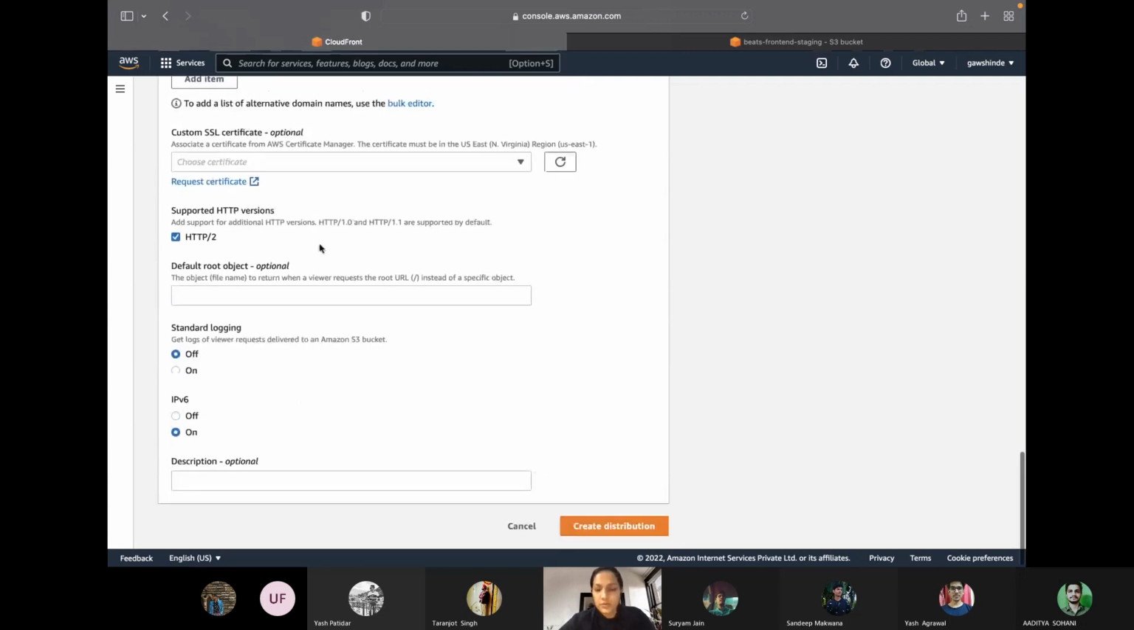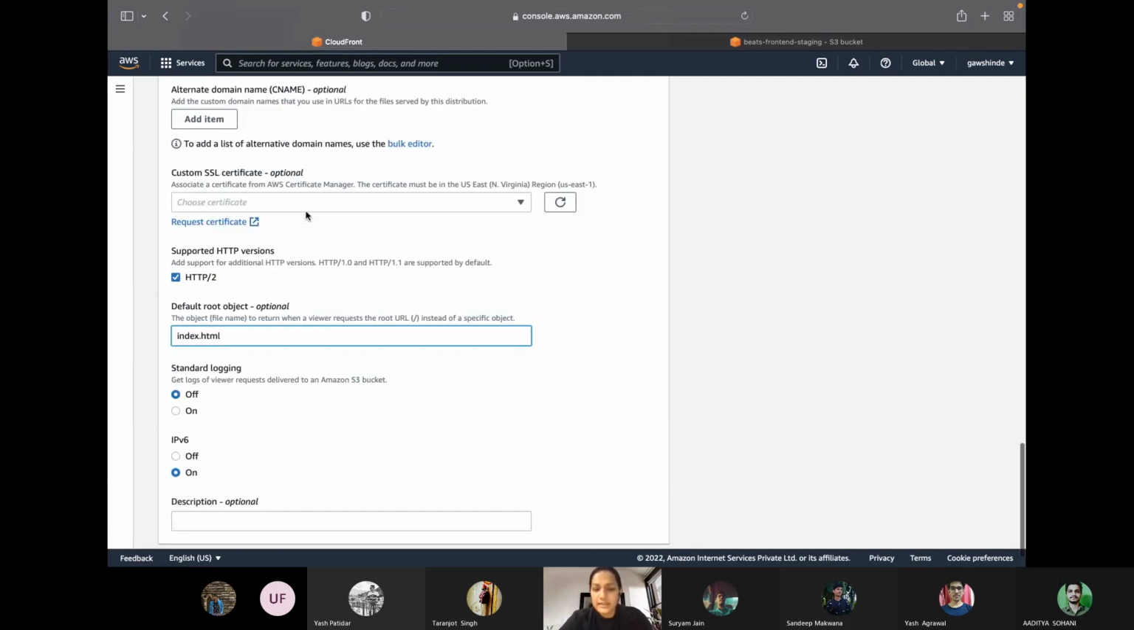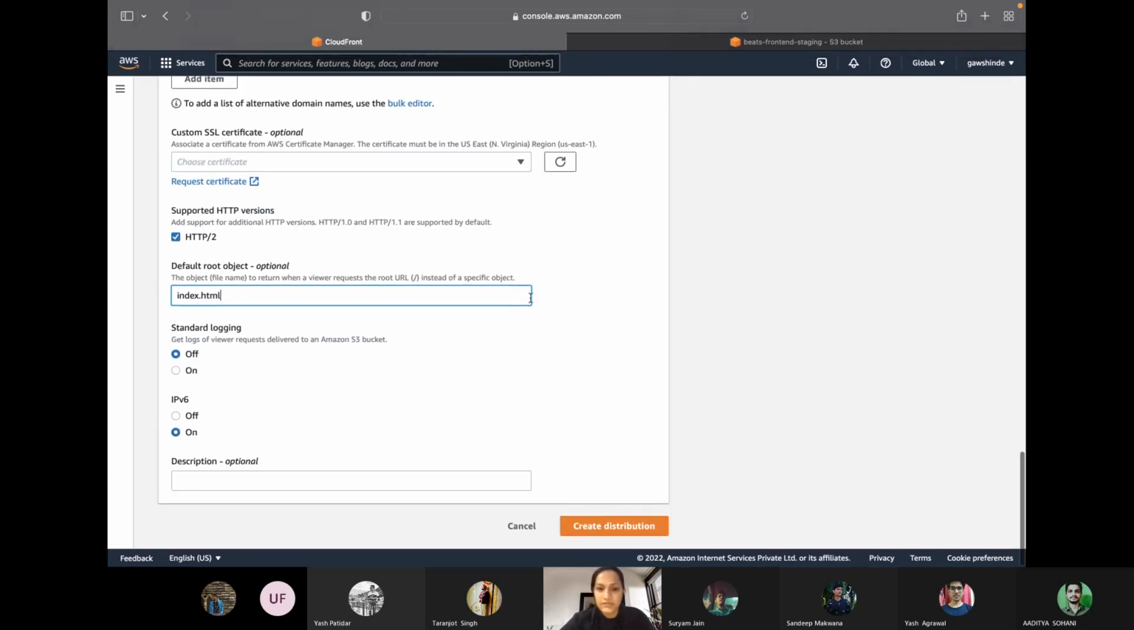Then the next most important thing is to specify the default root object. The default root object simply states which is the initial page you want to serve whenever your application opens. In most front-end applications, it's the index.html page that we serve. So you just need to write index.html and create the distribution. All the other things here are not mandatory. You can fill them out if you feel so, and you can edit them later as well.